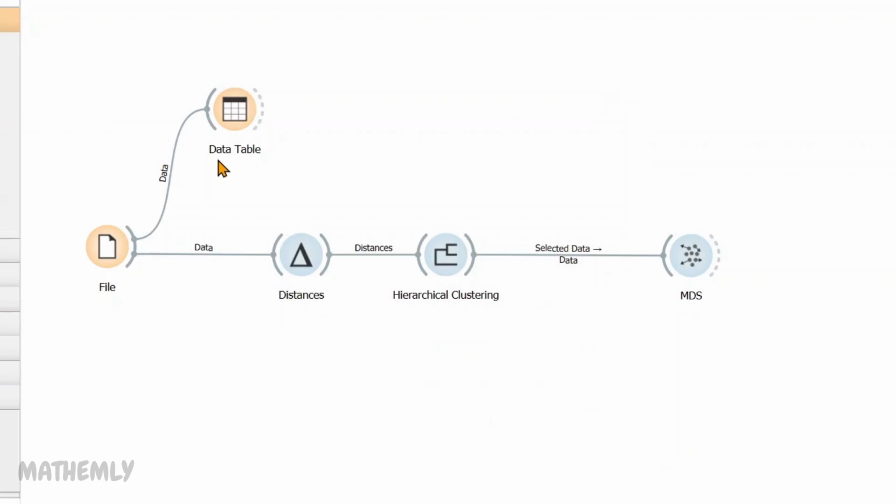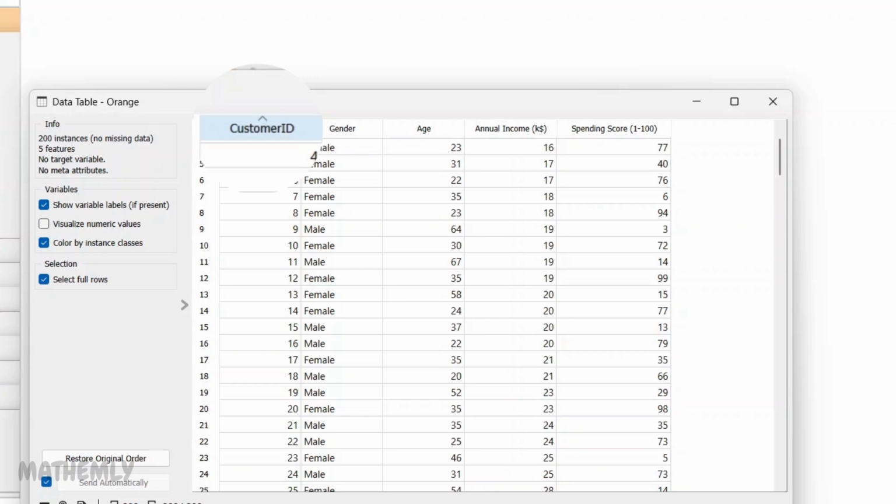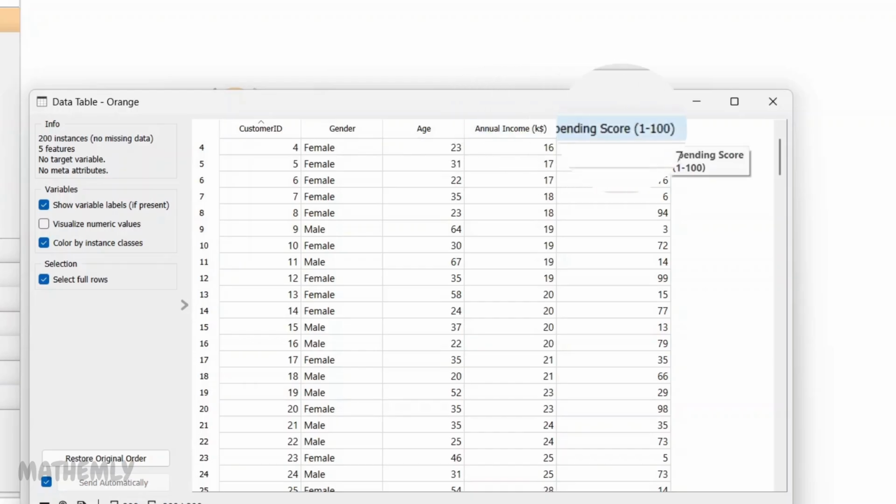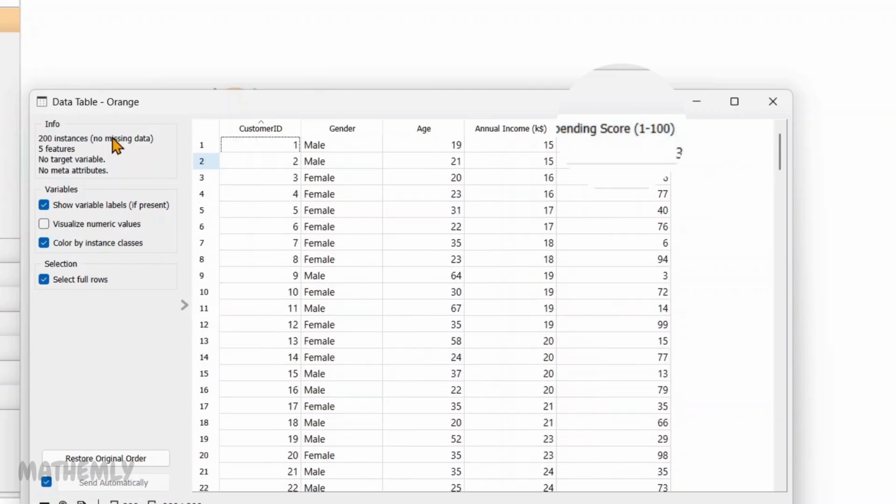After loading the dataset, I have used the data table widget to inspect the data. Here we can see the key attributes: customer ID, a unique identifier for each customer; gender, specifies whether the customer is male or female; age, the age of the customer; annual income, the income of the customer in thousands of dollars; spending score, a score between 1 and 100 assigned to the customer based on their spending behavior. The dataset contains 200 rows, making it a great resource for customer segmentation analysis.